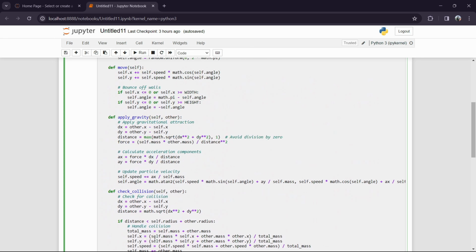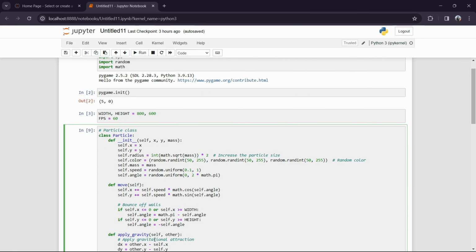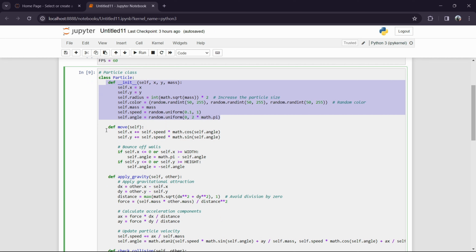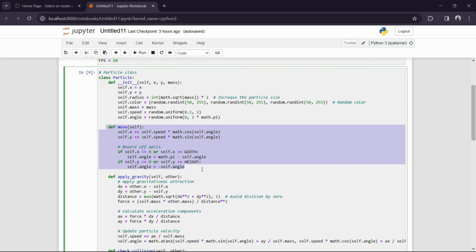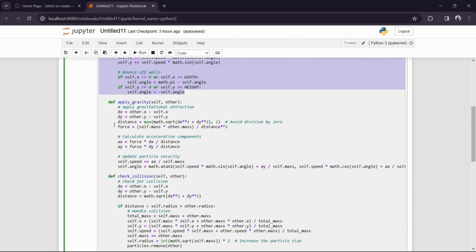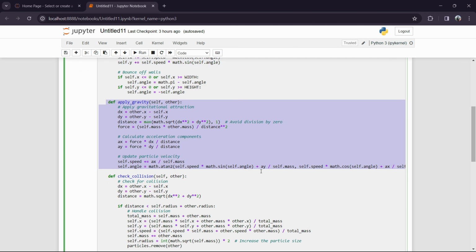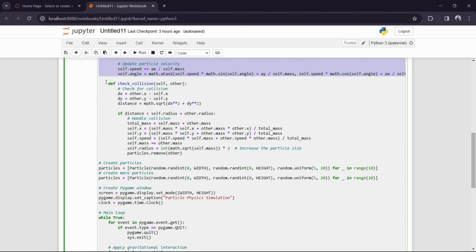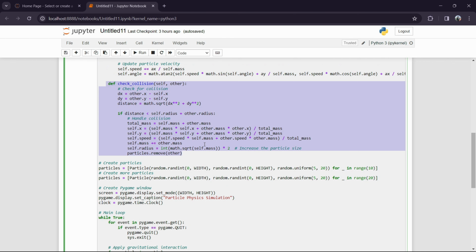You can recheck the code and match it with me so you don't have any errors. Firstly we created the particle class, then we initialized the object, for which we used this init block. Next we defined the movement function, which defines the movement of the objects. After this we have the gravity, which defines the gravity between two particular objects. Now we have the check collision function, which checks for the collision.